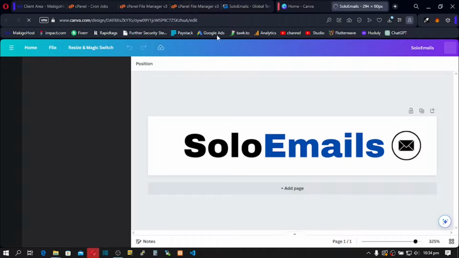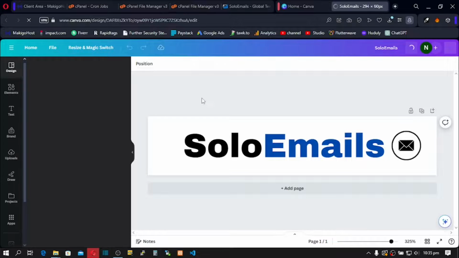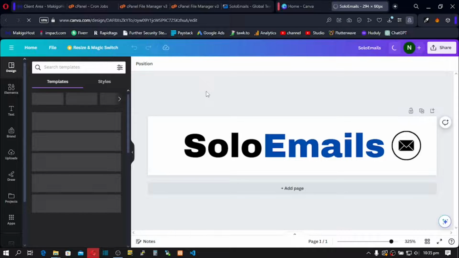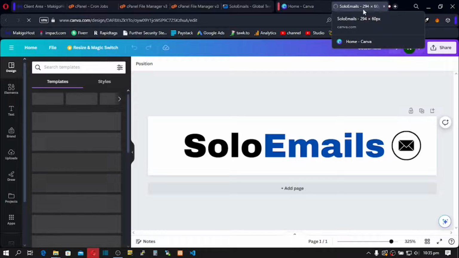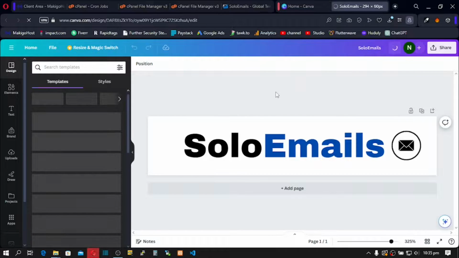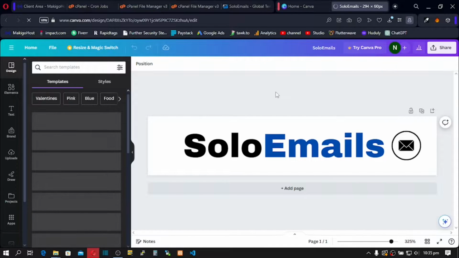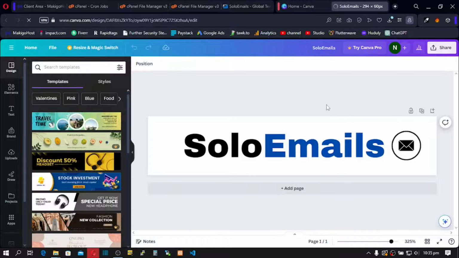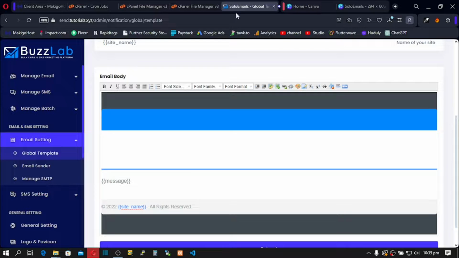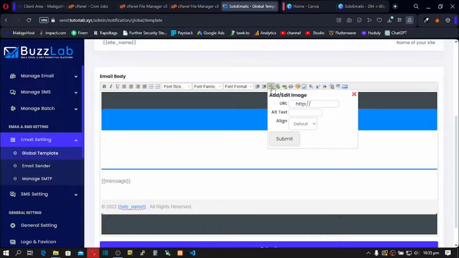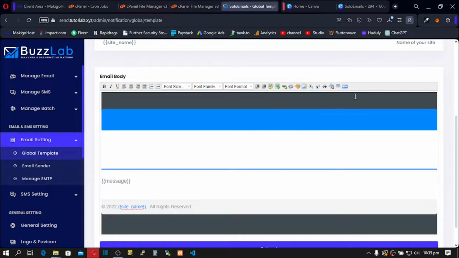Download it and then use it on your email template. I have it downloaded already. All right, see on top, this is the recommended size, 294 by 60. So the only thing I will be doing here is to upload this image to my server and then link it here by clicking on add image, and then I will put the URL to that image here.